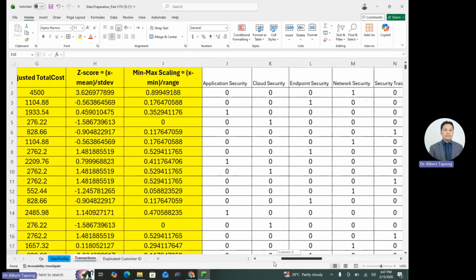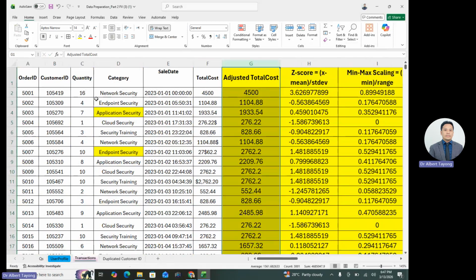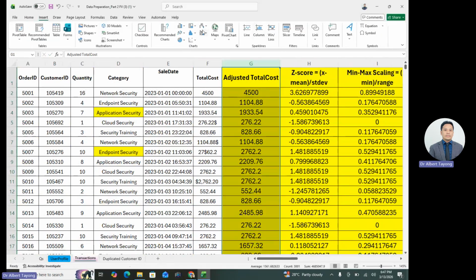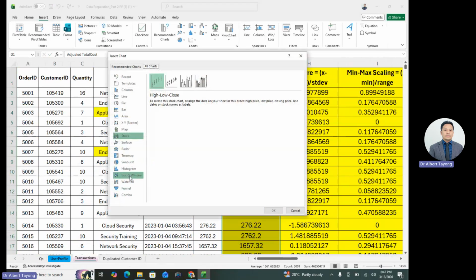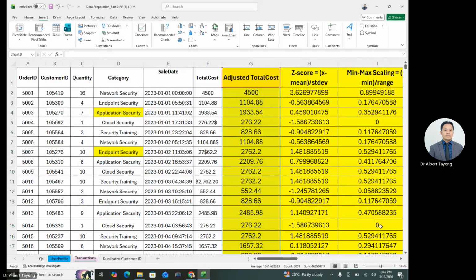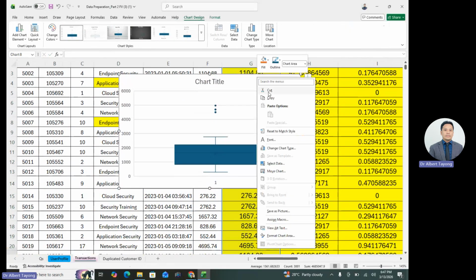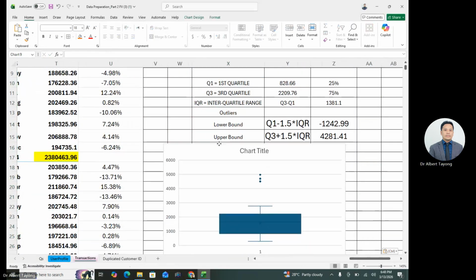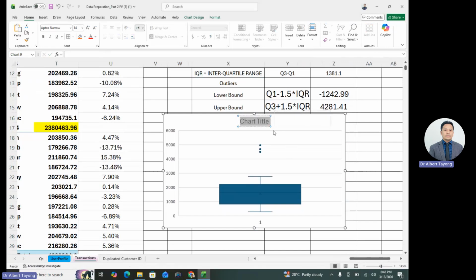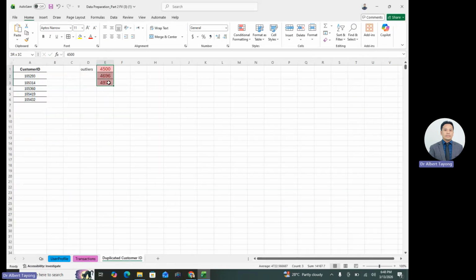So select the adjusted total cost, insert. This is the best one, box plot from here. Then more, and select box and whisker. Okay. We can separate this, or you can cut and paste here. Then we can rename this as total cost outliers. Now there are no numbers here. As you can see, there are 3 dots. These are the outliers. These are correct here.